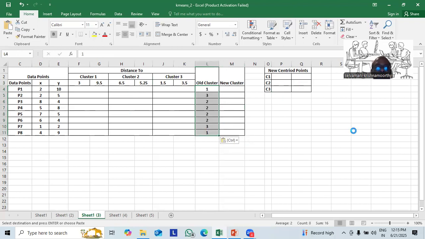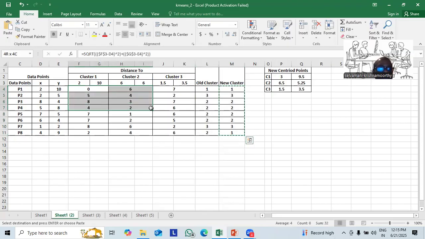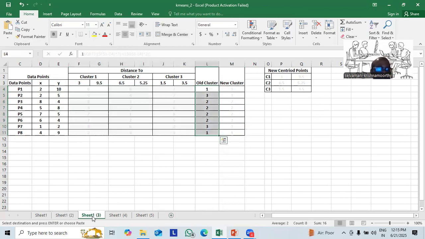Now, the same process we need to repeat. We need to find out the distance between each and every data point to cluster 1, cluster 2, cluster 3. Simply, we'll try to copy because we already created the formula. Let me check the difference.